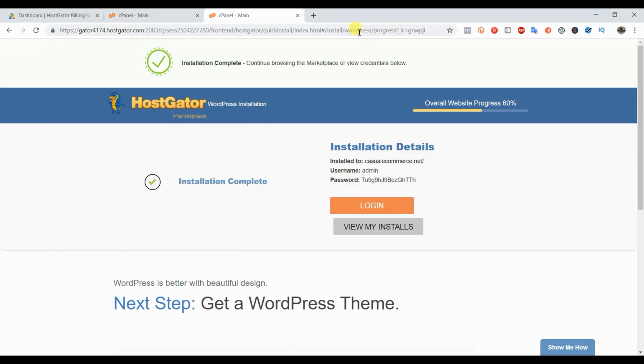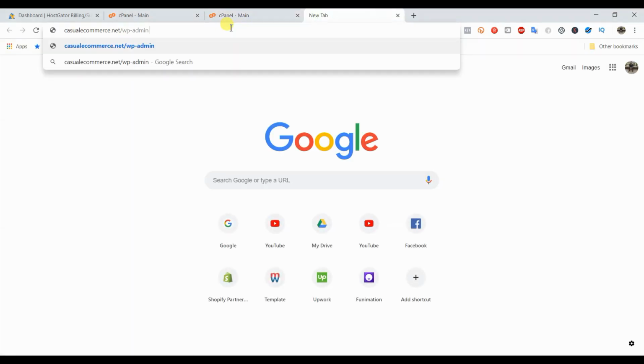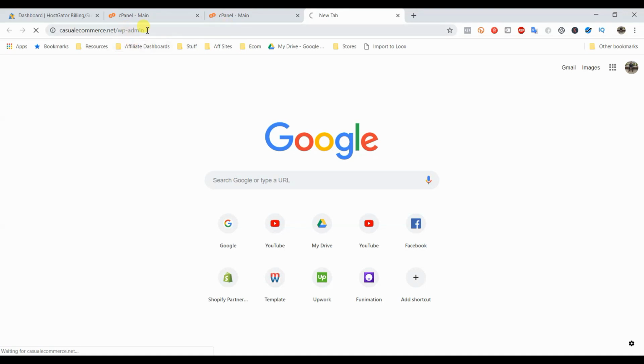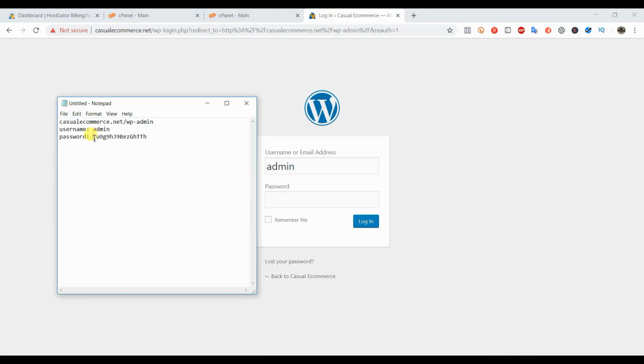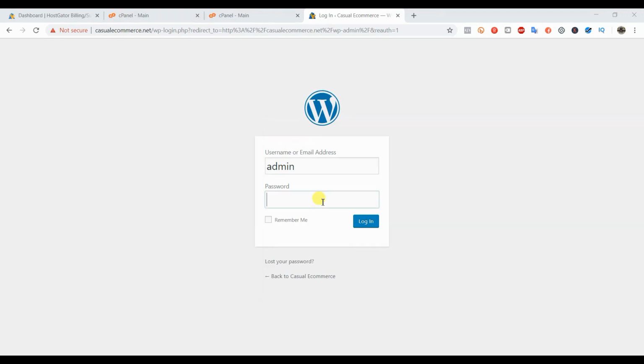And now we're going to open up a tab and log into our site by going to oursite.com/WP-admin, and it will forward us to the login information here. And then we log in with the credentials that we just received. And then we can log in.